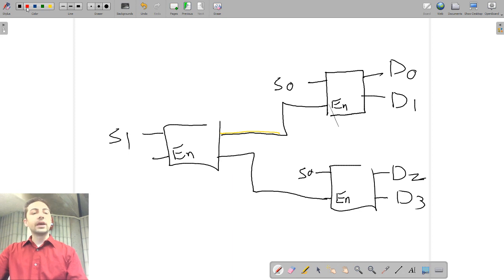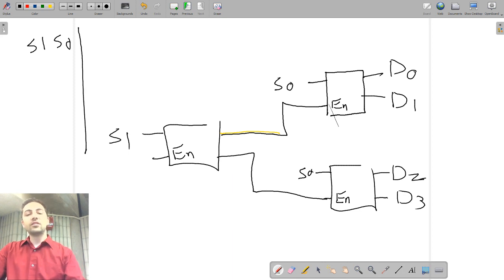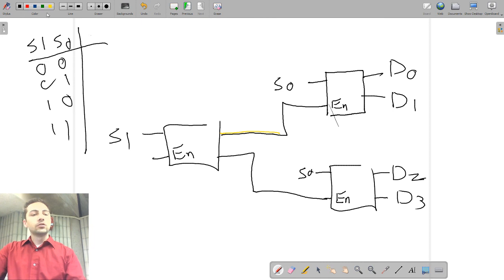Let's go through a few examples here of S1 and S0 and see what happens. 0, 0, 0, 1, 1, 0, 1, 1. So here I'm going to use green to indicate that something is a 1 and red to indicate that something is a 0. So we start off 0 on the input, and 0 on both of these inputs. Assuming that enable is high, which one of the outputs here is going to be active? D0 or D1?